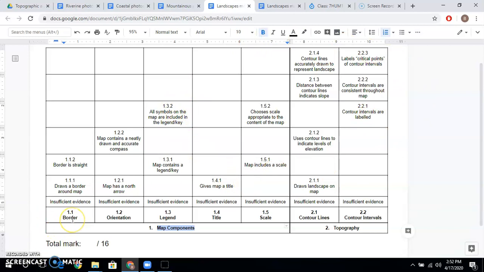So let's start with border, 1.1. So the bottom level of border, and to draw border is quite an easy skill, so that's why both of these levels of skill progression are fairly low on our rubric. So the first level is to draw a border around the map. Your border, to reach this level, doesn't necessarily have to be neat, it just has to be there. The next level up is that your border is straight. So you'll use your ruler to draw a really clear and neat rectangular border around your map.